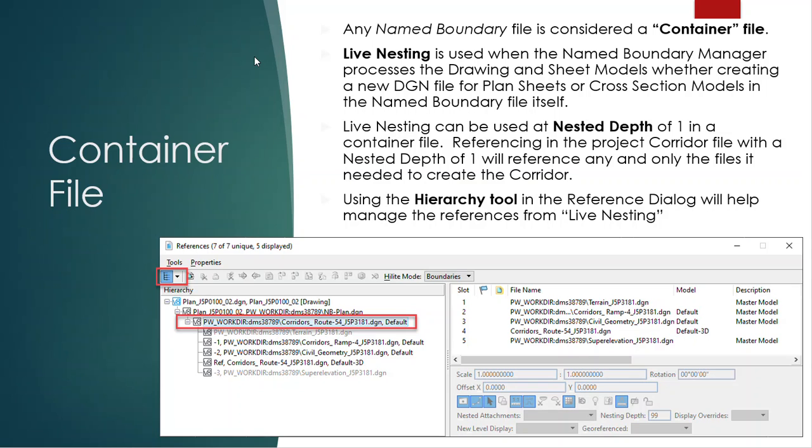Using the hierarchy tool in the reference dialog will help manage the references from live nesting. And you can see I kind of have it hovered in this dialog. I have it outlined with these red squares. You open up that hierarchy tool. You might want to slide this open a little bit so you can see it. The first instance of it is the name of the file that we're in. And then the second one is the name boundary file.